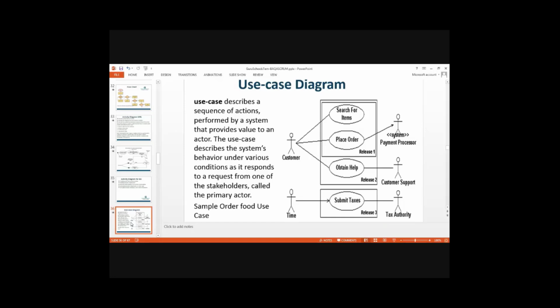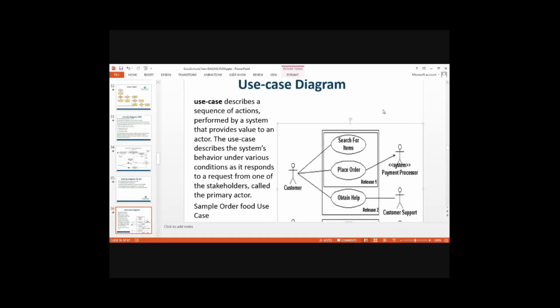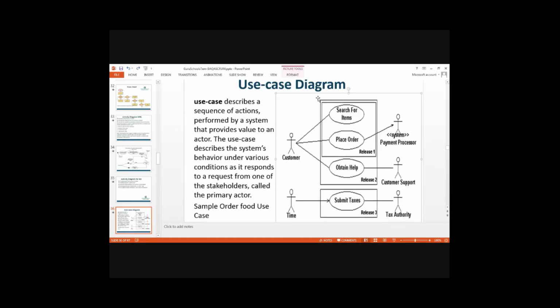Okay, this is a simple order food use case depicted here. A customer searches for an item, places an order, or obtains help. The taxes are a different use case altogether. So we are talking about these three use cases here: search item, where a customer comes to the system and searches for items within the system. These boxes are basically the overall system limitation or system boundaries. That's how they are labeled. Whatever I do within the system is within this box, and then there is another system, which is why we mentioned these four use cases separately.